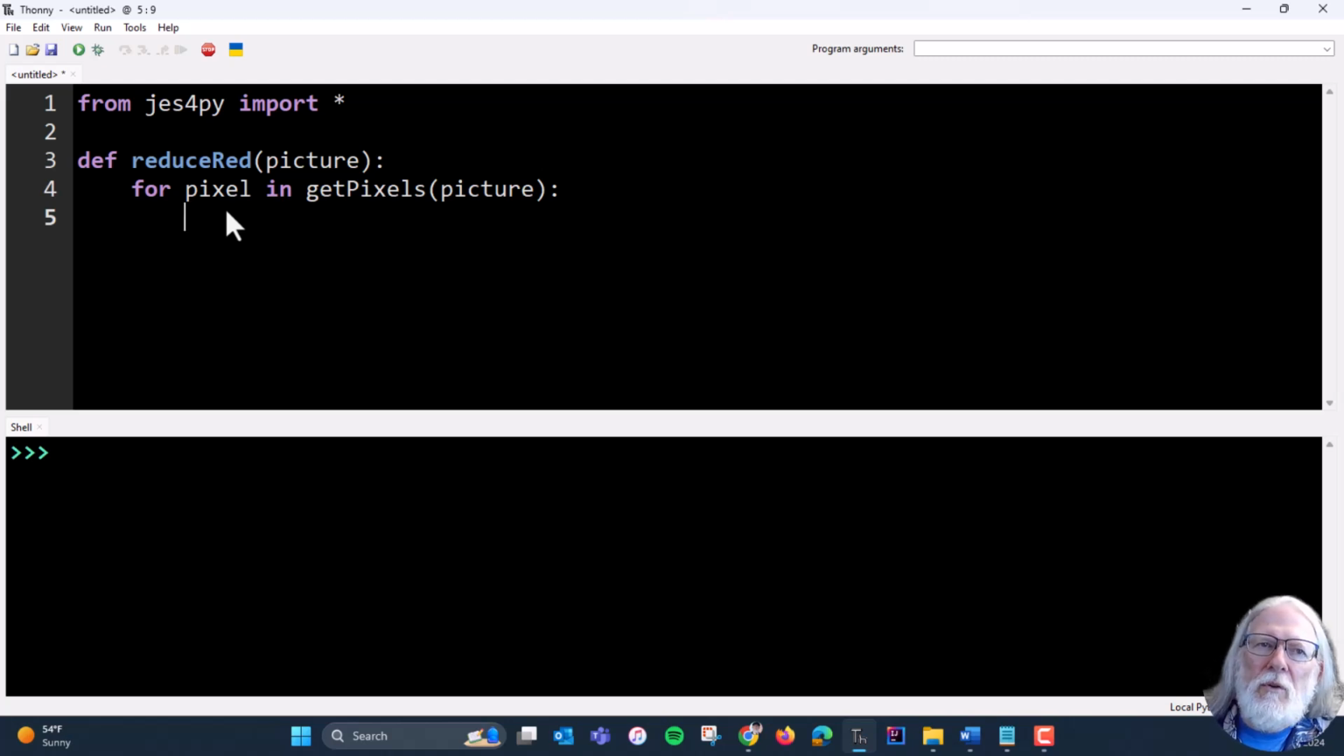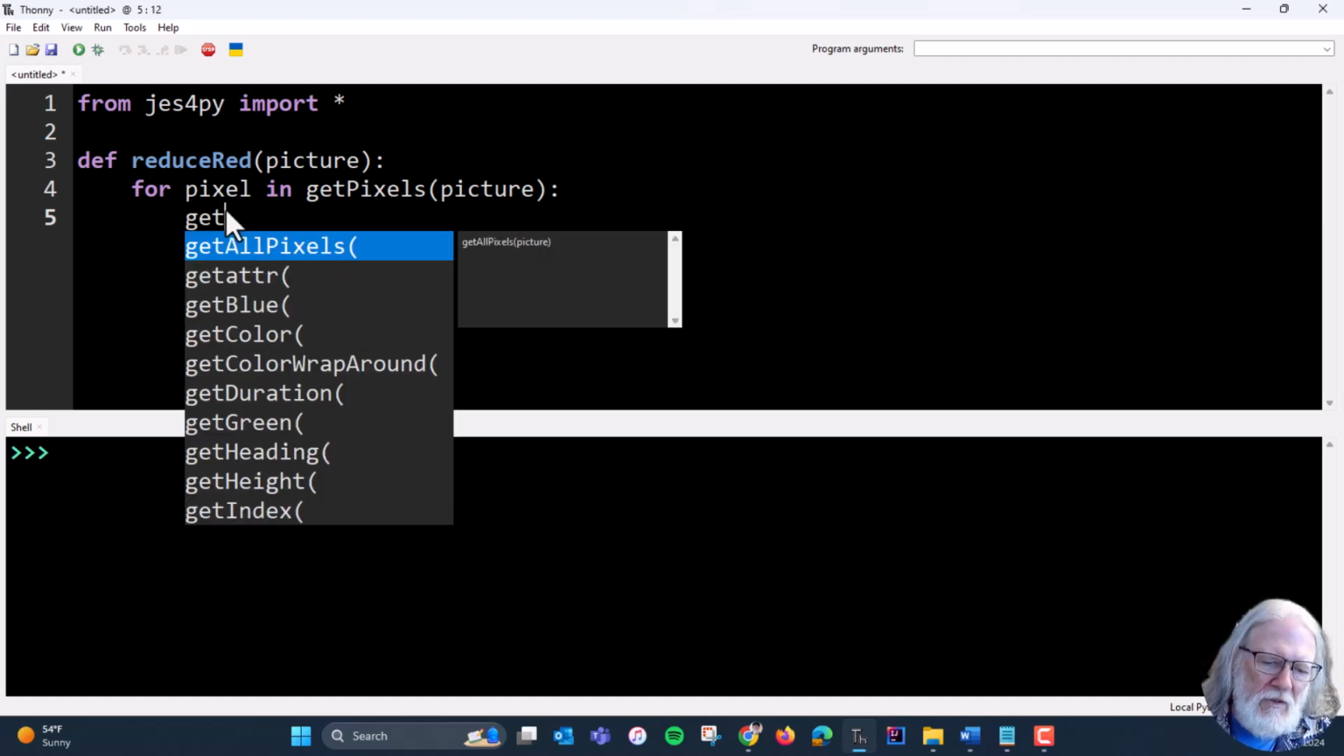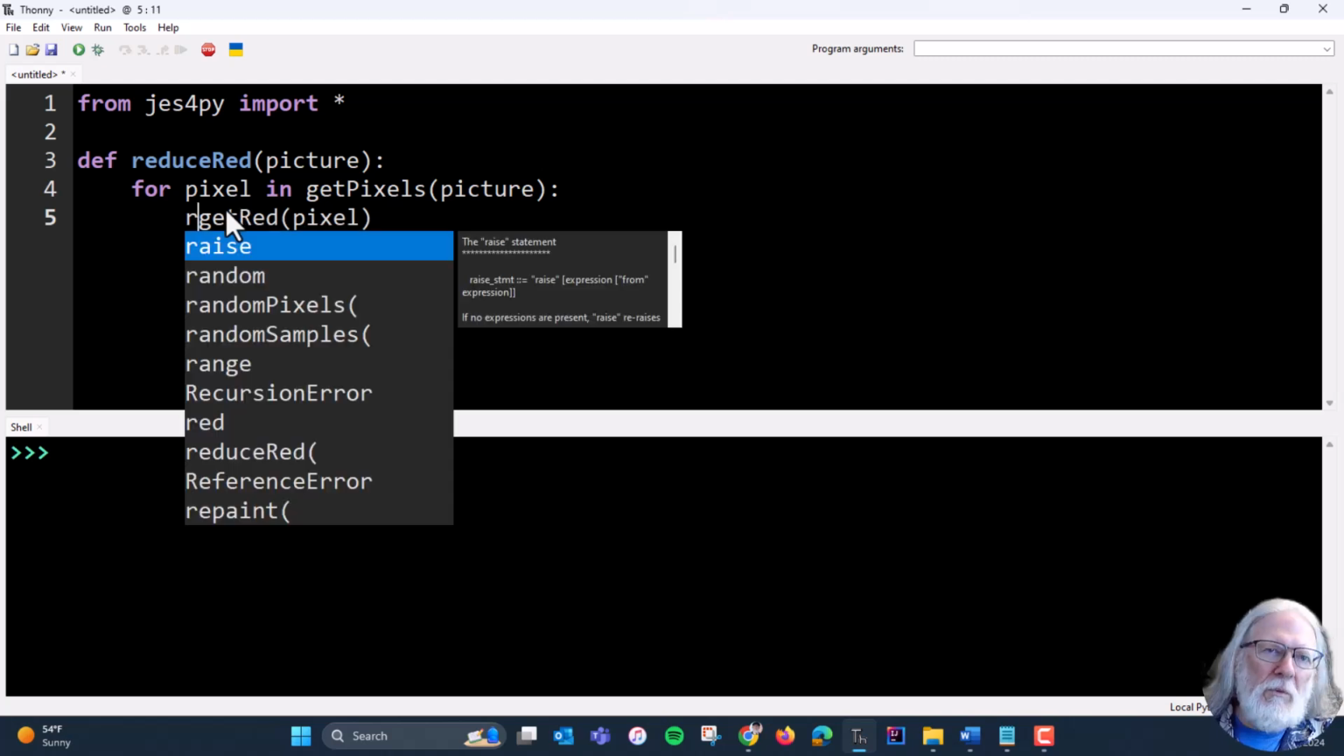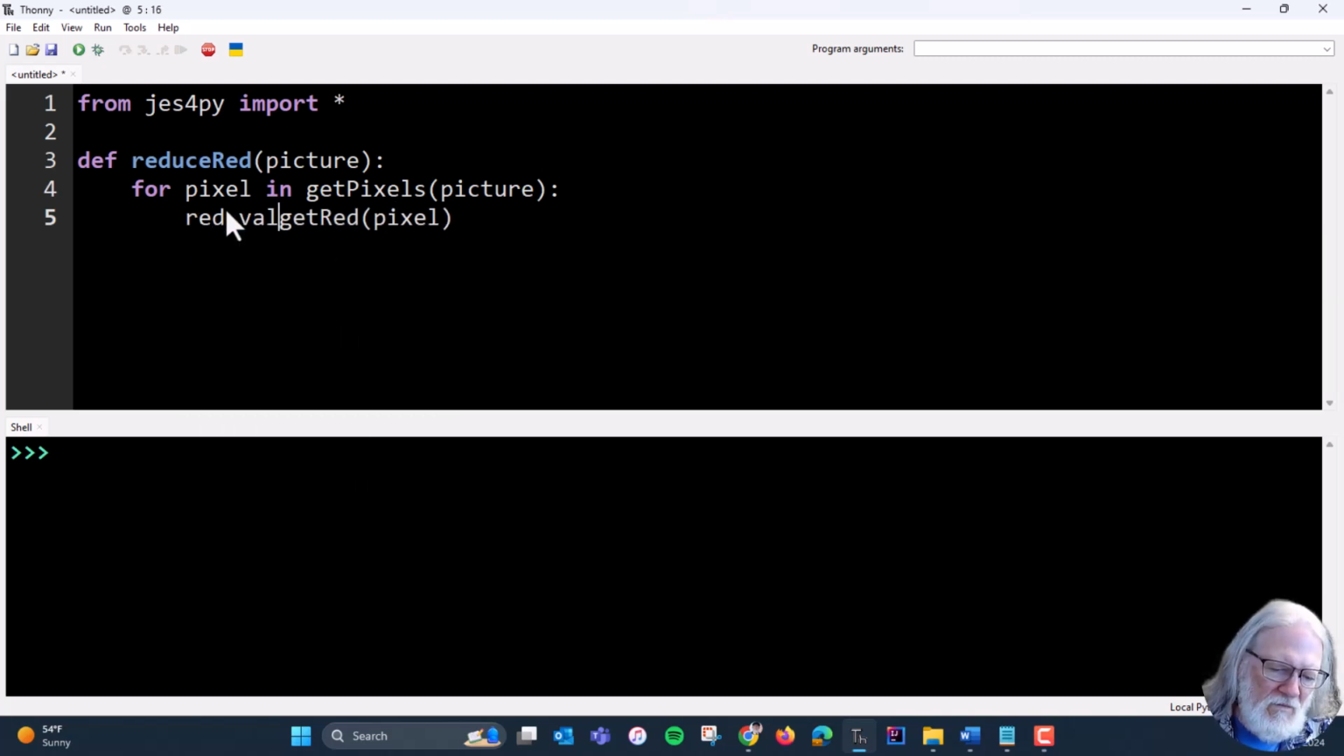So let's get the current red value of this pixel. You may recall we have a getRed function, and we need to give it a pixel. So we'll put our variable pixel there, and it's going to give us back a value. So let's call this variable redValue and assign it what we get back from getRed. So the statement we have then is redValue equals getRed parenthesis pixel parenthesis.